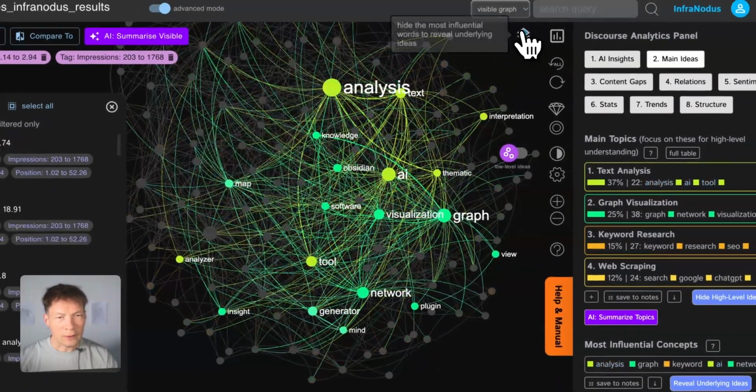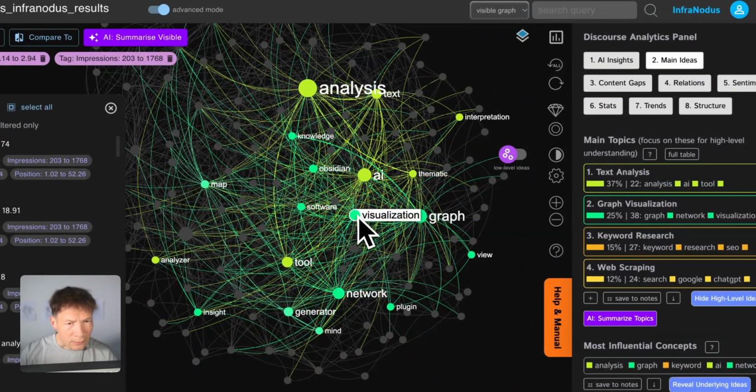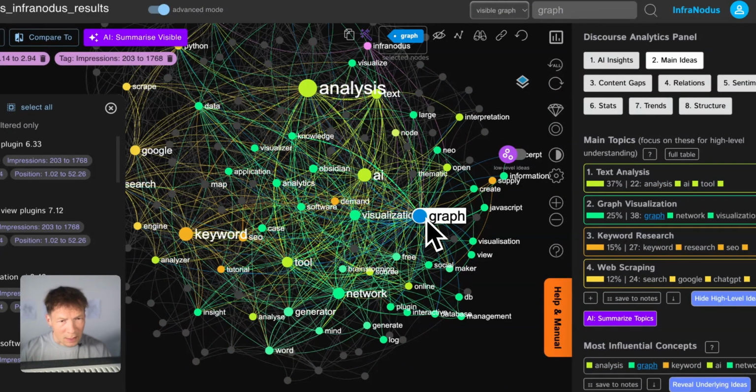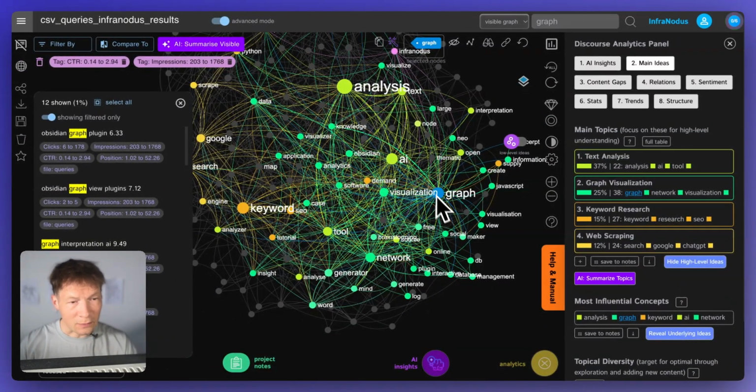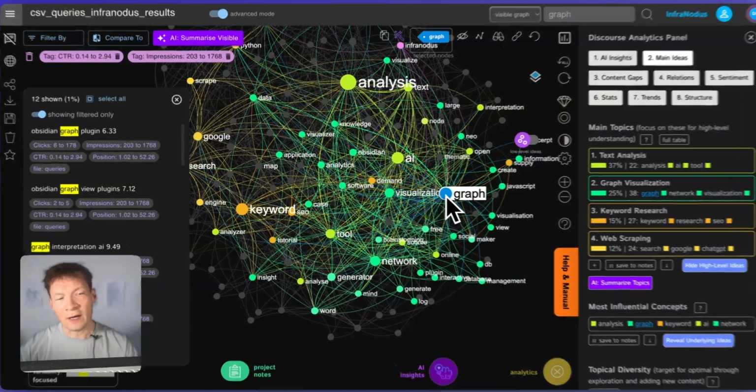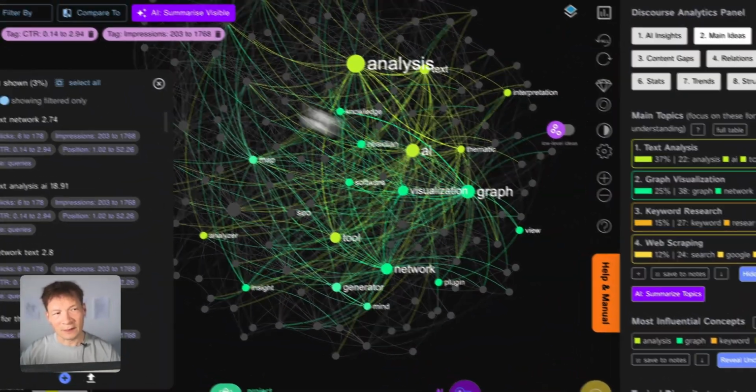Then also, what other keyword combinations? Let's see, network visualization I have, but for example, graph, I don't have yet. And maybe graph, what else could it be connected to? So you see here, it shows me the connections to all the other keywords. If I want to clean this graph a little bit, I have another option.